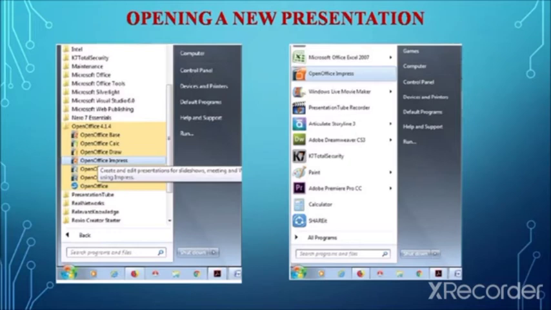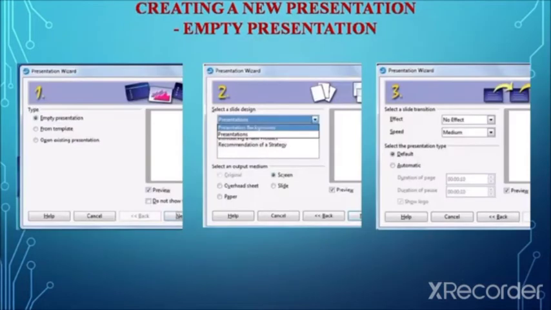And the next one is, in case it is already pinned in the shortcut of the Start menu, you can just directly click the OpenOffice Impress icon, which is given in the second image. So these are the two ways that OpenOffice Impress can be opened, that is, a new presentation can be opened. Now we have opened the presentation software, that is the OpenOffice Impress.